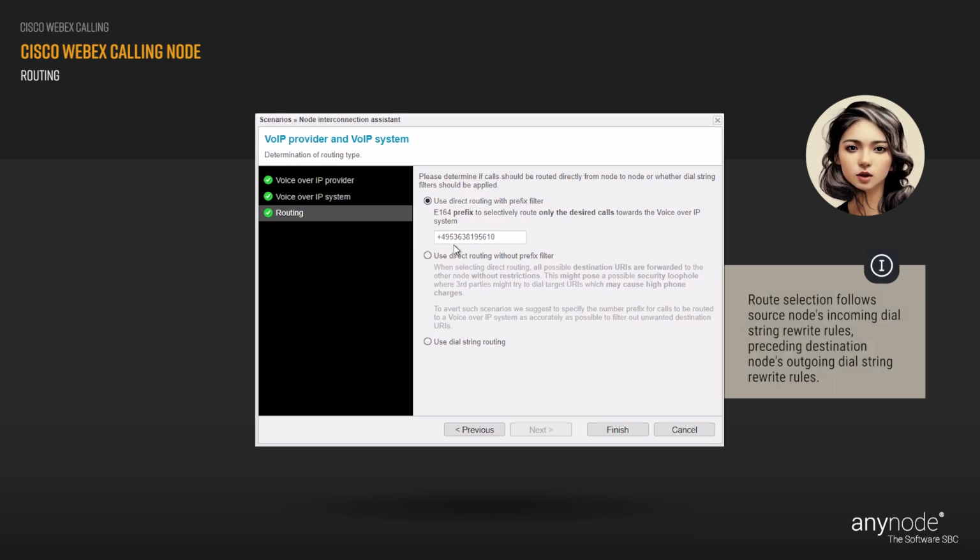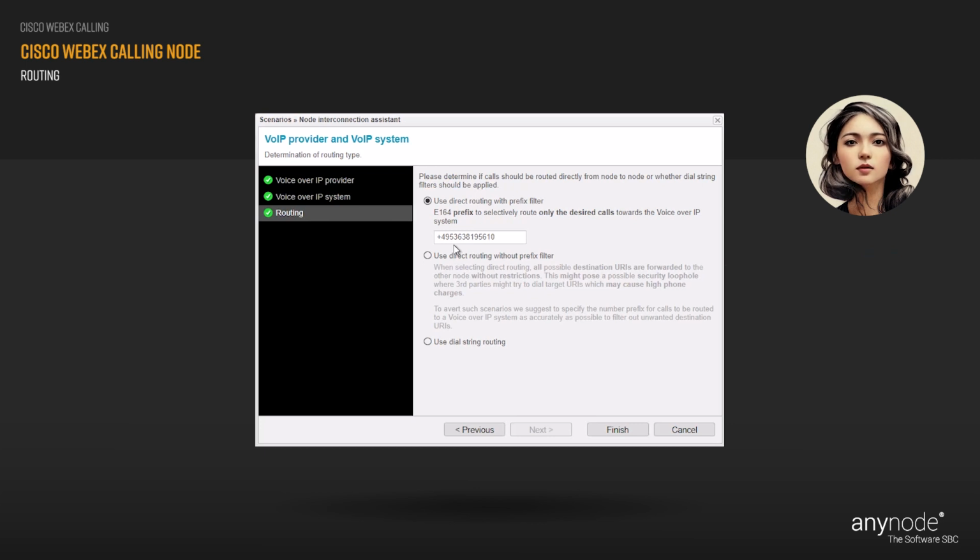Note that any node's route selection through the routing domain occurs after applying the incoming dial string rewrite rules of a source node, and before applying the outgoing dial string rewrite rules of the destination node. Such filter rules can be defined for each node in the dial string rewriting and mapping section of its SIP node settings. If everything is set and all the assistant steps of this scenario are marked with the green circular confirmation icon with a check mark, click Finish to complete the guided configurations.